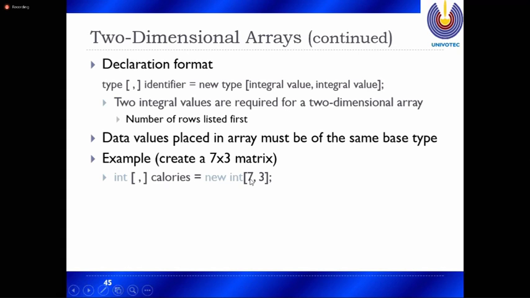Now, this is the rank. Rank means the dimension. Rank is the dimension of the array. Two-dimensional array. Now we come to the jagged array.